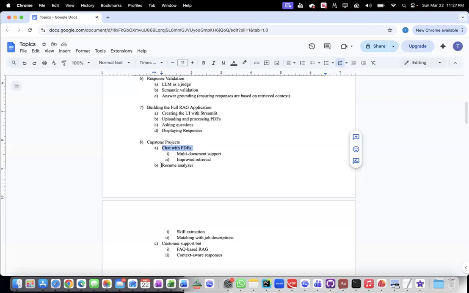Second will be resume analyzer. So we'll pick a few resumes, multiple resumes, embed that in vector database, and then we'll utilize LLM to understand the skills based on whatever JD is coming, and then we'll implement one end-to-end customer support bot. So as of now, most of the customer experience, if you call any customer care, at least the initial part of it is handled using AI. So we're going to implement that as part of this topic.